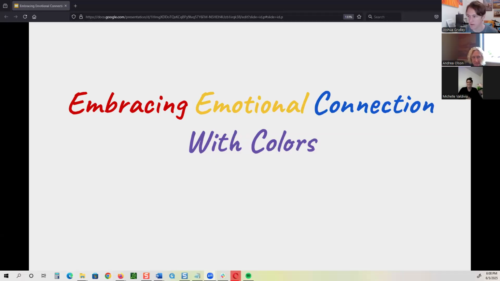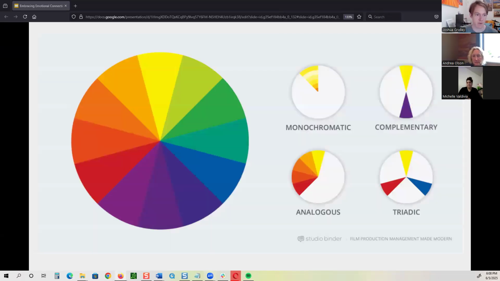Okay, awesome. So, as I was saying, embracing emotional connection with colors. Before we dive in, I just want to do a quick rundown of some common color schemes. And keep in mind, every color has both a positive and a negative connotation. It depends on the context in which the color is being viewed.